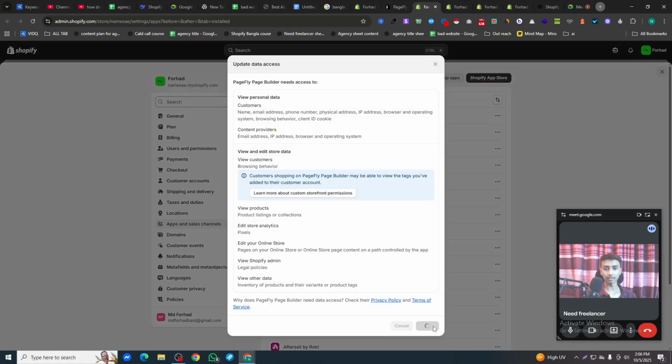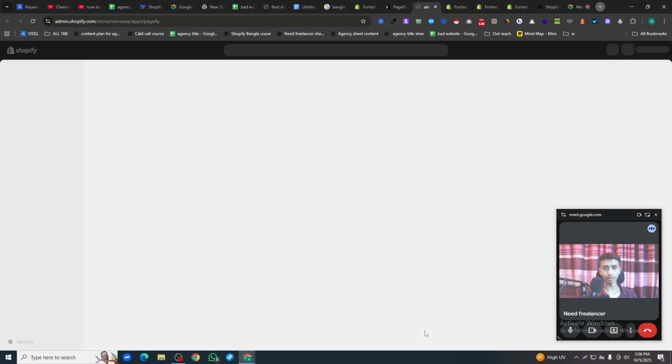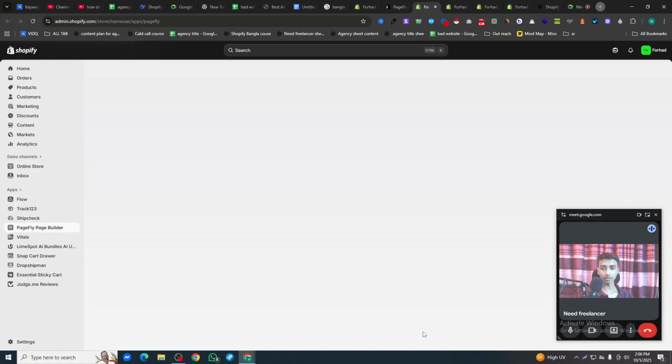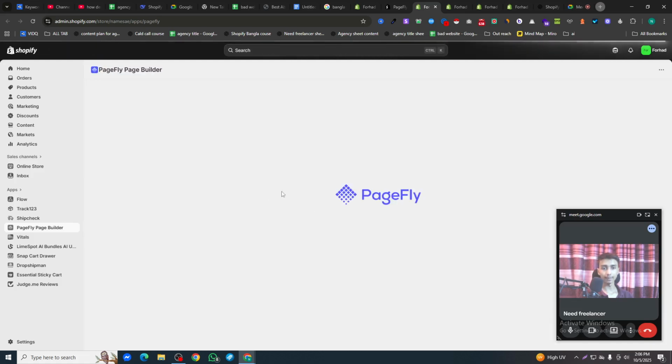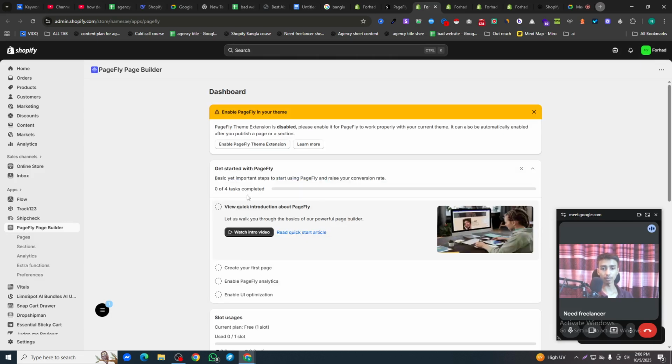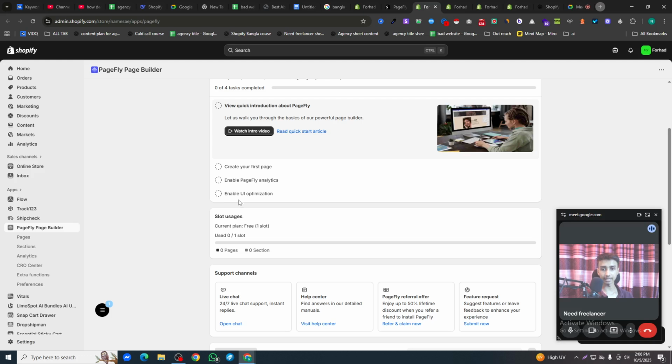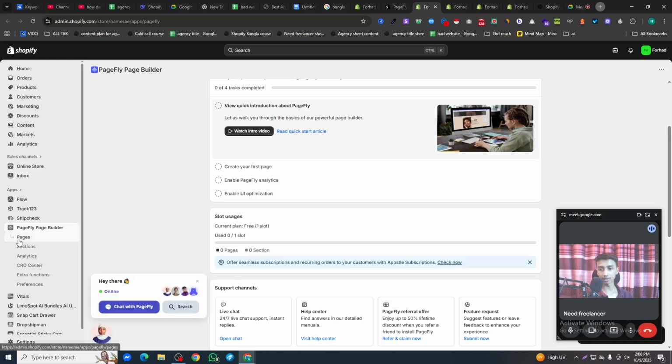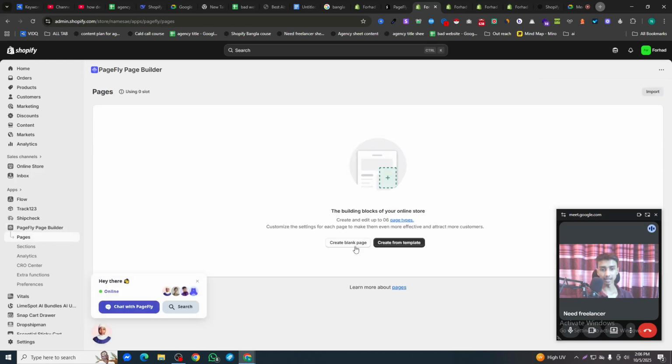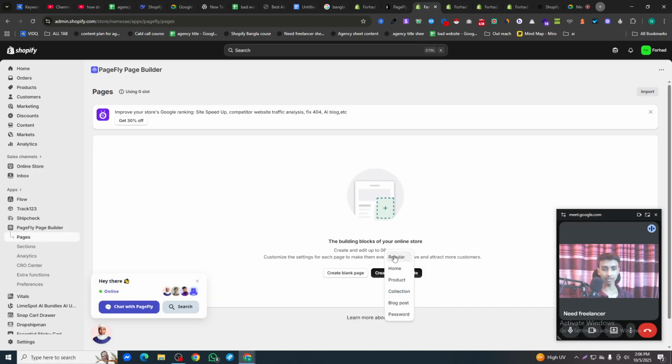So you have to click the updates. Whenever Pagefly updates, it will look like that. So once you come over here, as you can see, this is how Pagefly looks. Whenever you come over here, Pagefly will show in front of you, and from here you can create a specific page. If you click on the page, let's click create from blank, and then you can create from templates. So regular home page, for which page you want to create a template, product page.